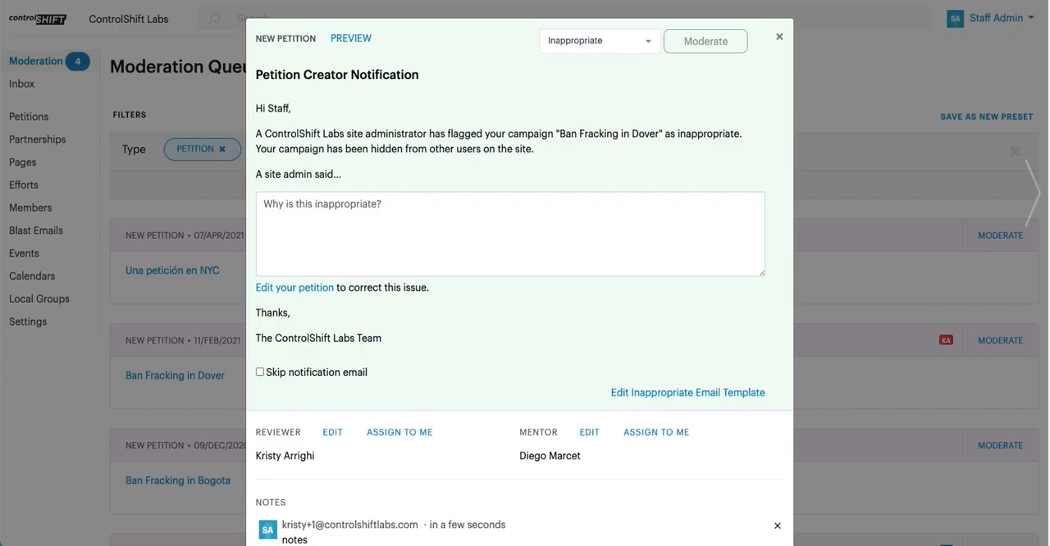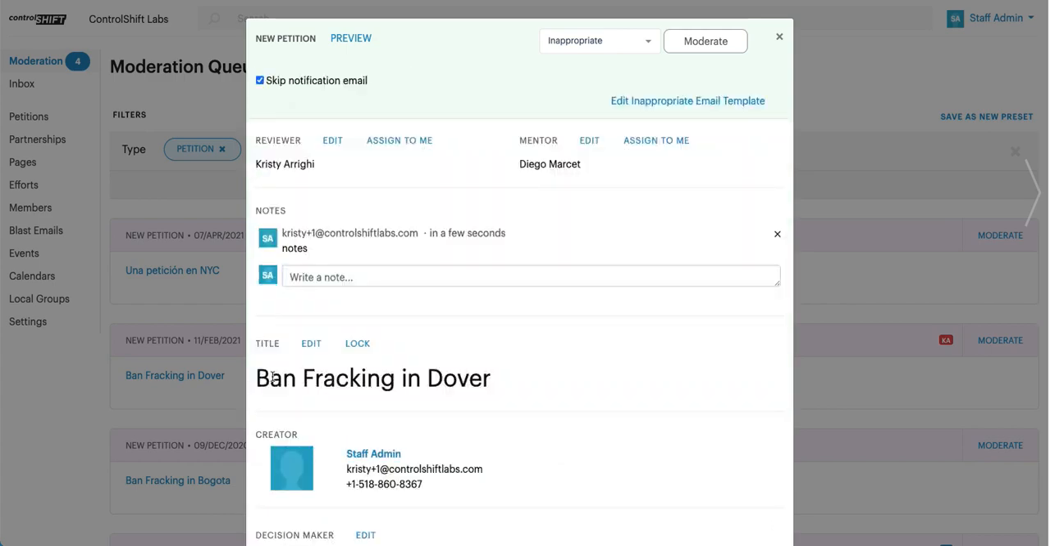As you can see, when you mark a petition as inappropriate, it'll open a section allowing you to explain why the petition is inappropriate, which will be included in an email that is sent to the petition creator. Keep in mind that the reason you entered will be visible to the petition creator. If you prefer not to send an email, you can choose the skip notification email option.